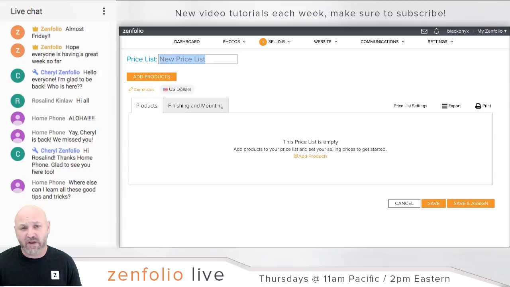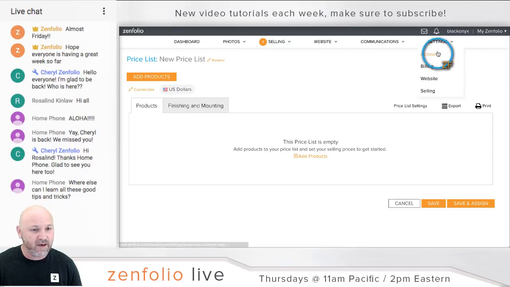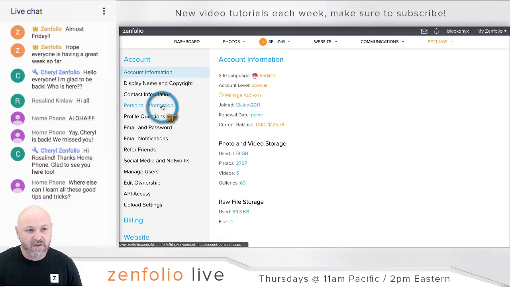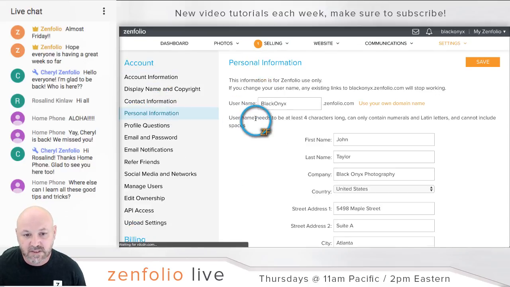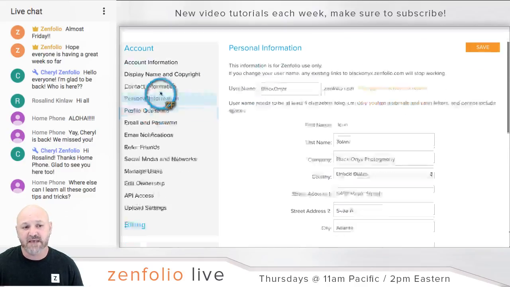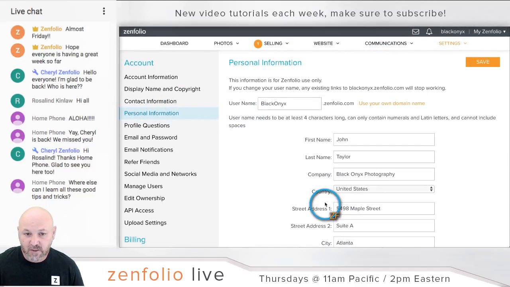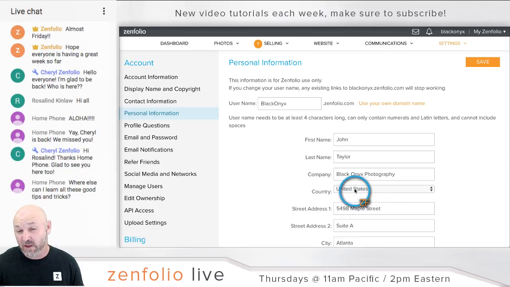Another thing that could also be doing this is if you go into settings and you go to account, and I think it's in personal information here. Let me see if that's the right place. Yeah, so in settings, account, and personal information right here, you want to check and make sure you have the correct country selected. That could also be messing with the defaults in your account and making the Canadian dollar show up.